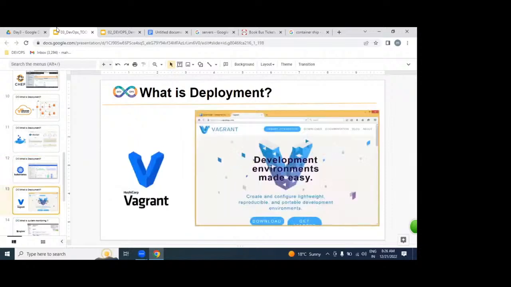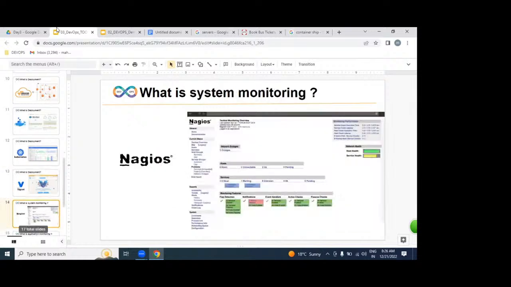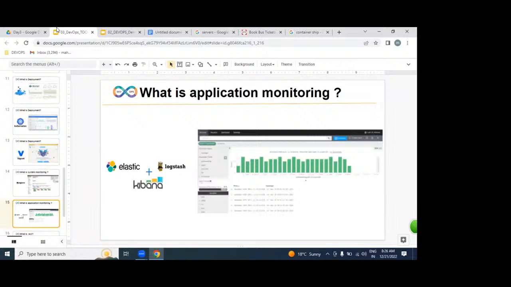Fine. So what is the next tool exactly? Vagrant. Vagrant is a virtual provisioning tool. By using Vagrant, we can make our dev environment easy. And we are going to be learning Nagios. Nagios is used for monitoring a system's RAM, CPU, and motherboard. And we're going to be learning ELK: Elasticsearch, Logstash, Kibana. With the help of these three tools, we are going to monitor our application.